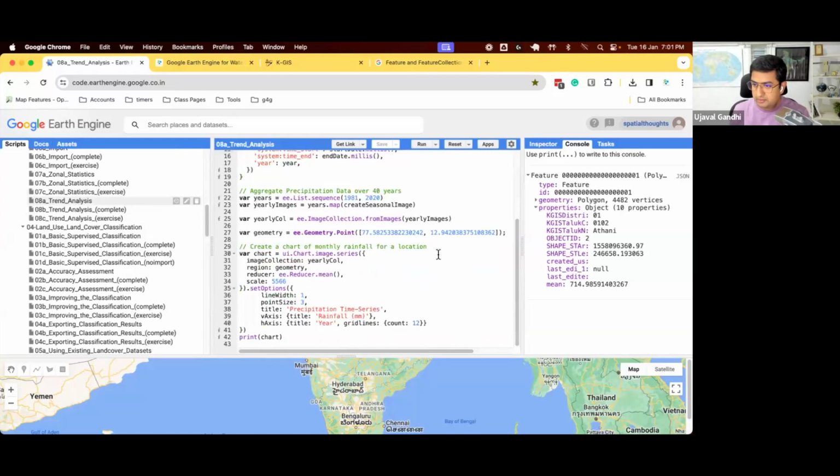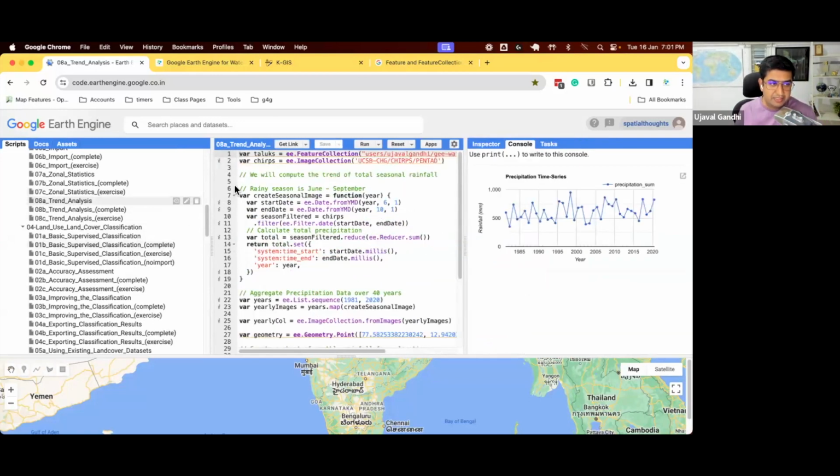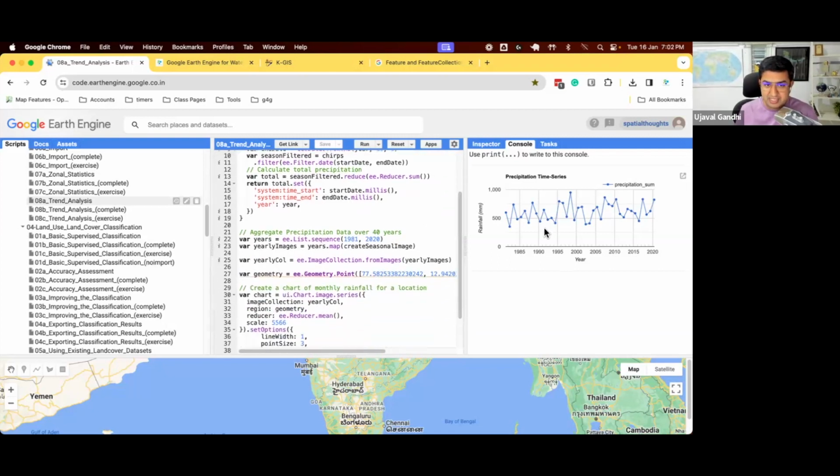Okay, let's work on this last script of the module, script 8 on trend analysis. We'll run the script. This script takes our CHIRPS data and aggregates it to a monthly or yearly data set with the seasonal rainfall. So this is looking at the season each year, June to September, and computing the total rainfall in each rainy season for each year from 1981 to 2020. And finally, we can plot a time series at a single location.